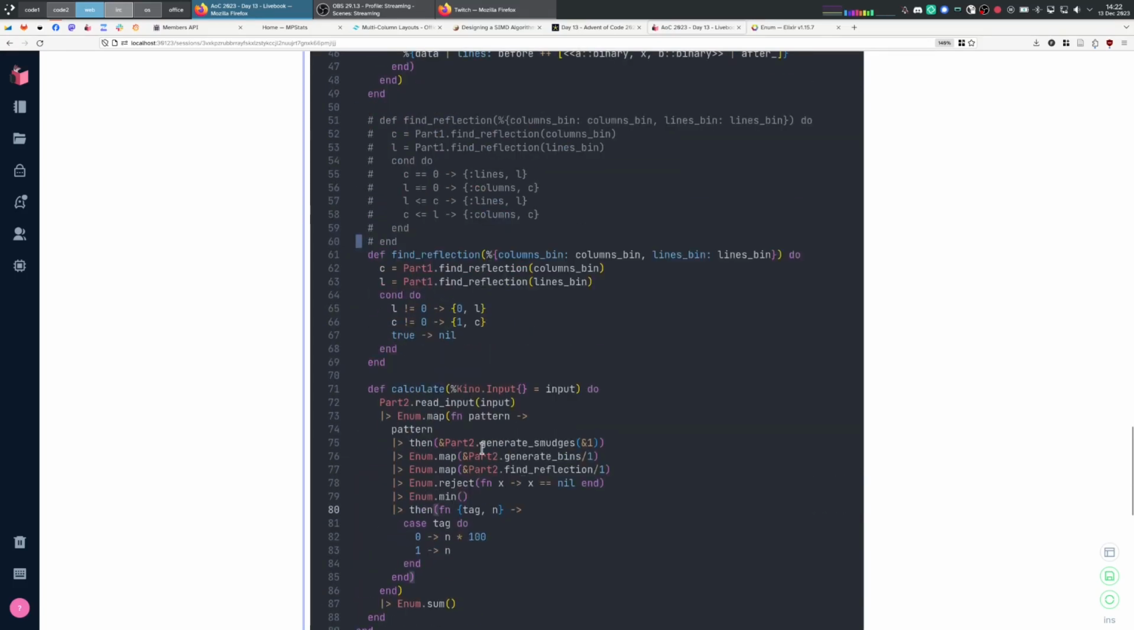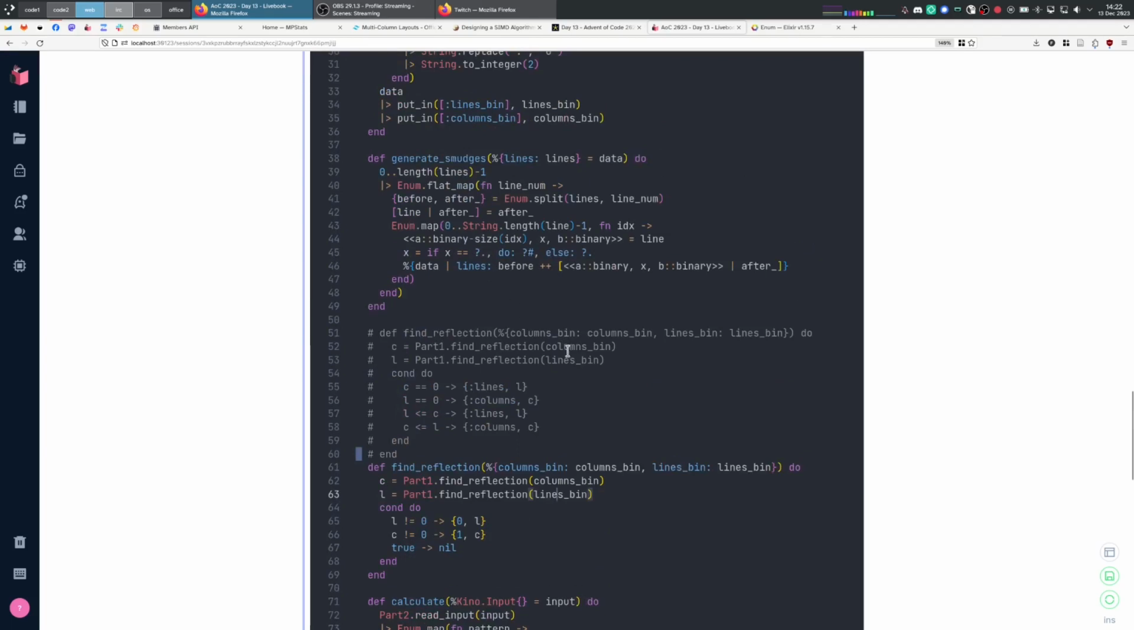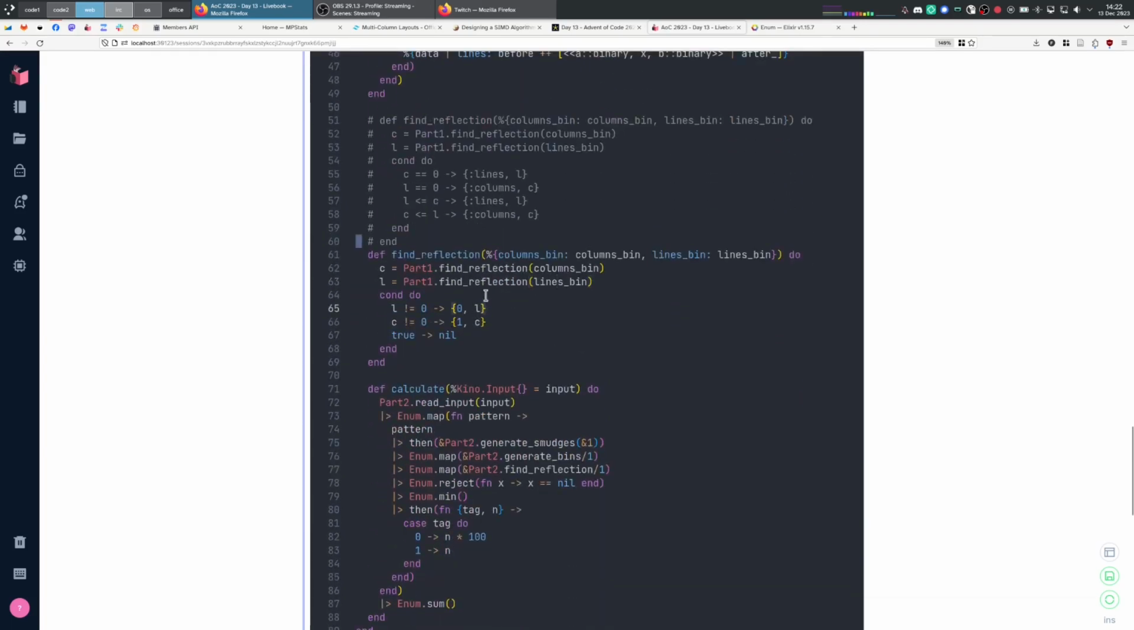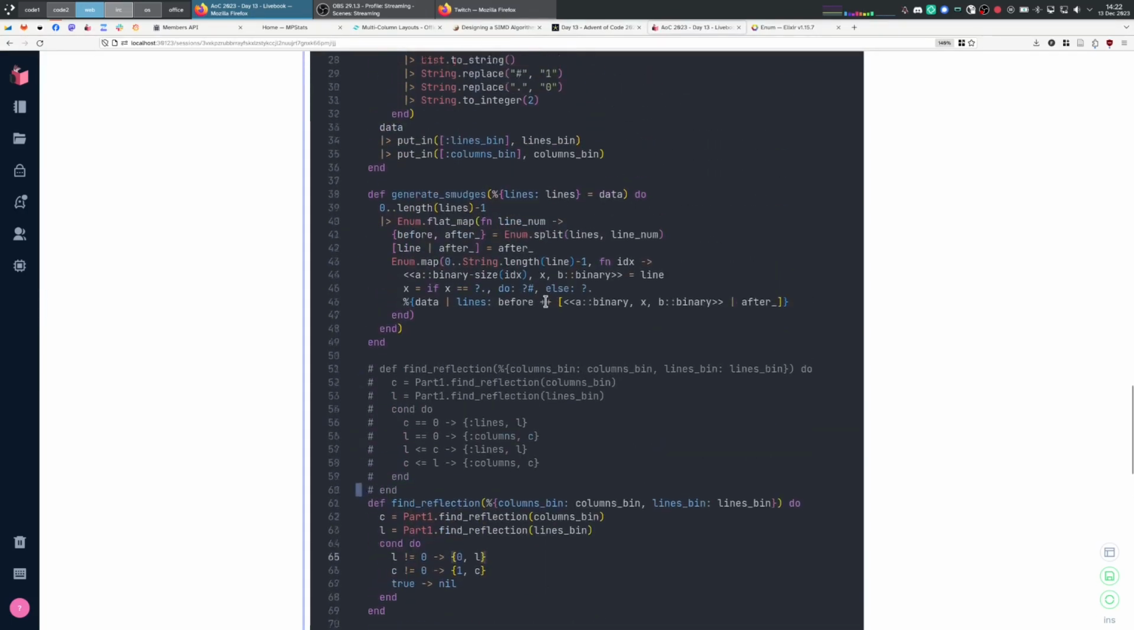Okay. And then here, we generate all of the smudges, so this can't be wrong. Generating the bins, again, can't really be wrong. So this means that the bug must be in find reflection. Find reflection tries to find all of the reflections on the columns and all of the reflections on the lines. And we know that lines and columns are correct because they were correct in part 1.